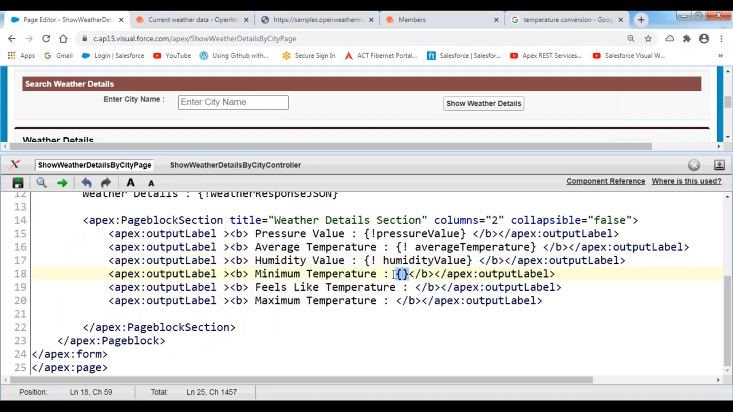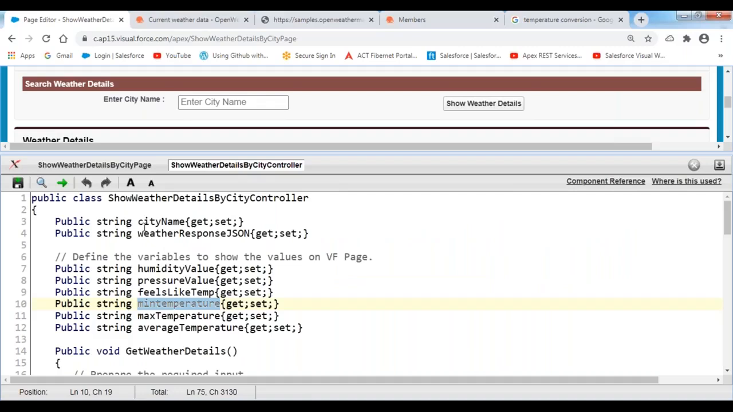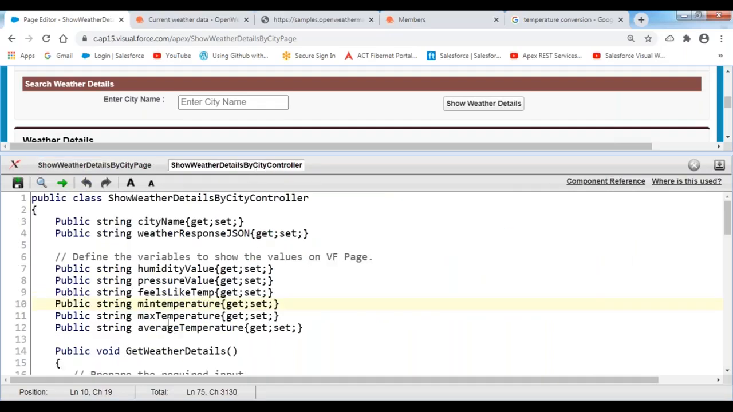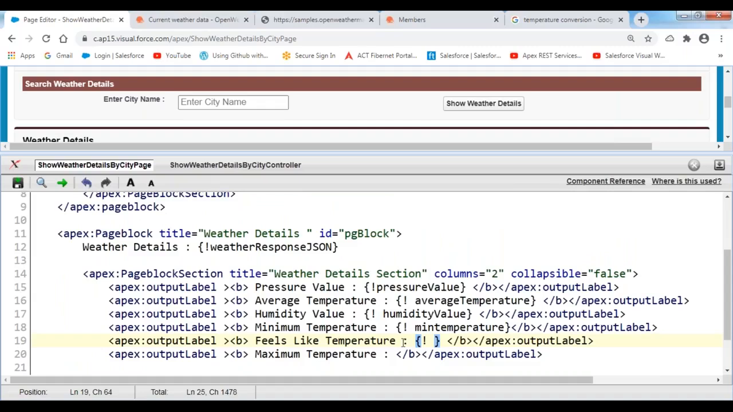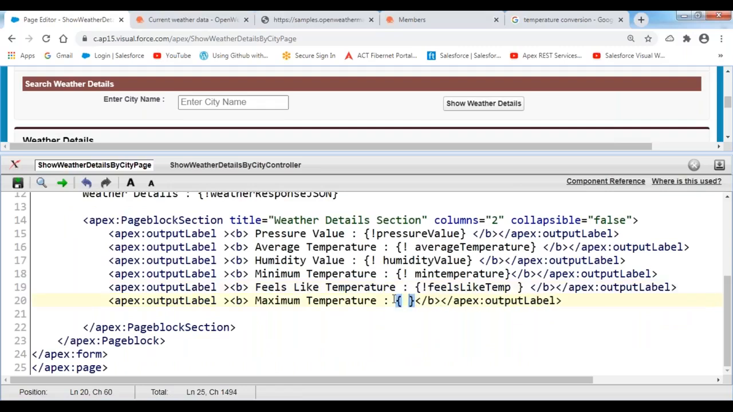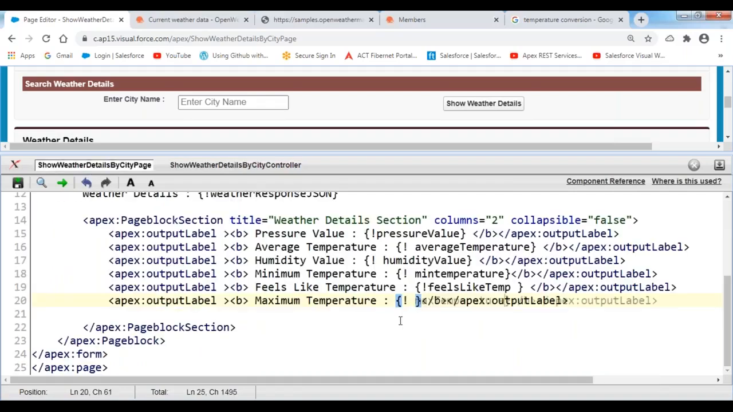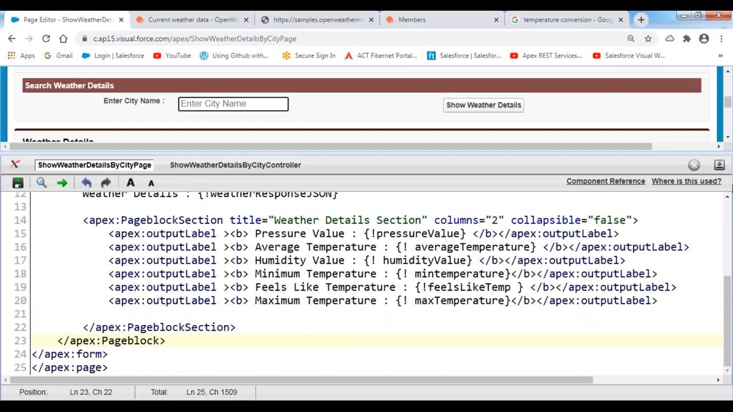Next one. Minimum temperature. Feels like temperature. And the maximum temperature. I'm storing this whole information. Now, done. So we are done with this implementation part and the parsing code also.